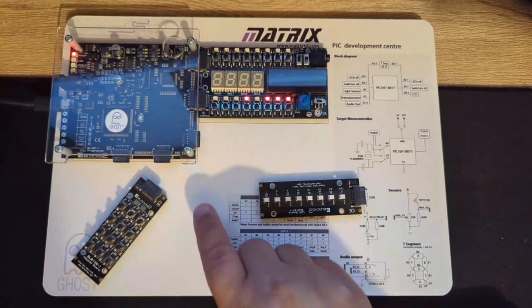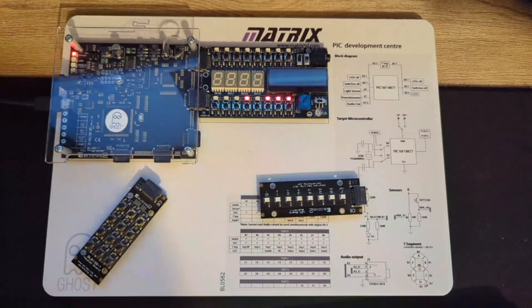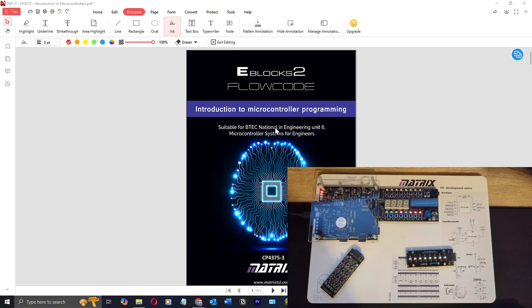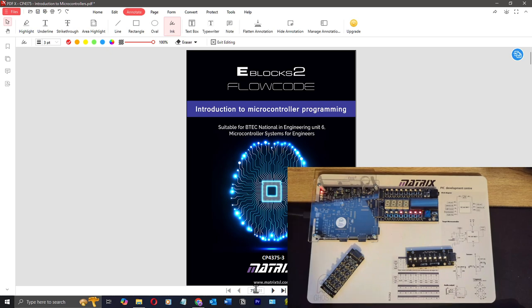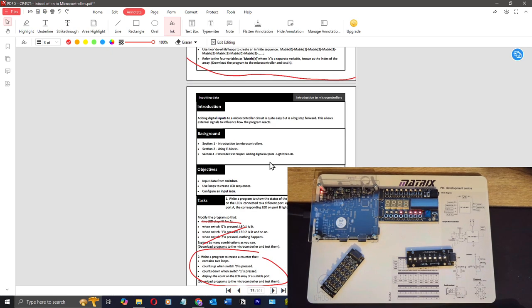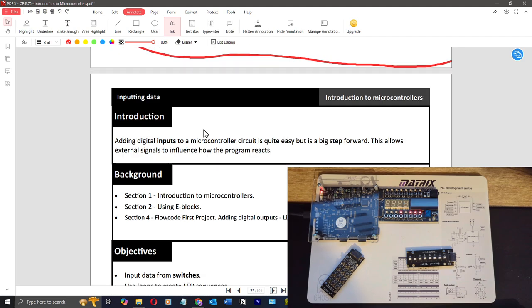So I'm learning off this platform called EBlocks, which is owned by my employer Matrix, and they have this curriculum, Introduction to Microcontroller Programming. I'm going through it, 101 pages. I'm currently on page 75. So the exercise I'm doing at the moment is inputting data.